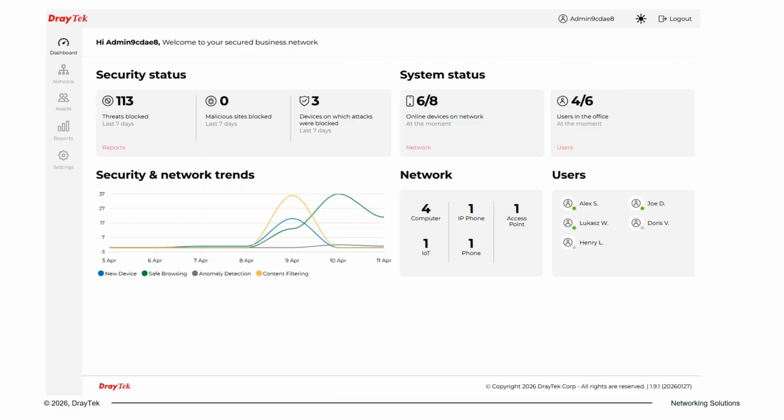This will show how many threats have been blocked recently, malicious sites blocked, how many devices have had attacks that were blocked on the network, how many devices have been detected on the network and how many online at the moment, and how many users are in the office active using devices. We have network and security trends. That's just for this site, so it shows how many different events there've been of different types. So we've got new devices being detected, safe browsing, anomaly detection and content filtering, and then it lists the categories of the devices and the users that have been set up on the network.